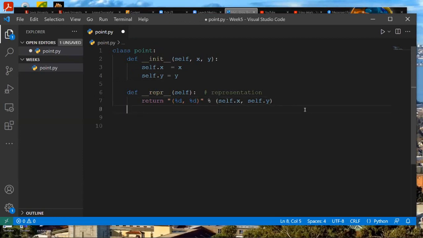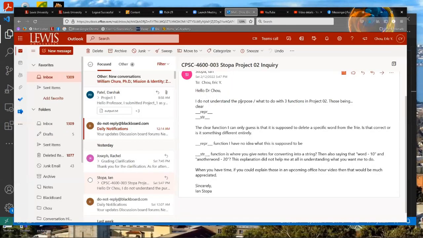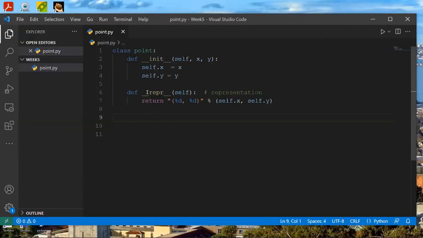So this one is the REPR function. I'm answering some questions from email first. At the moment, some students have questions regarding the REPR and STR functions. So let's look at this one. REPR is a representation.